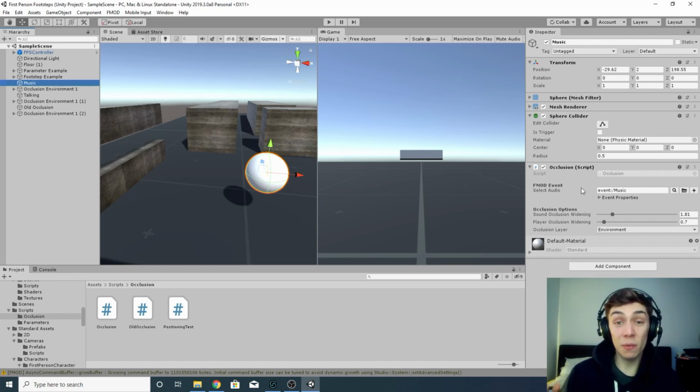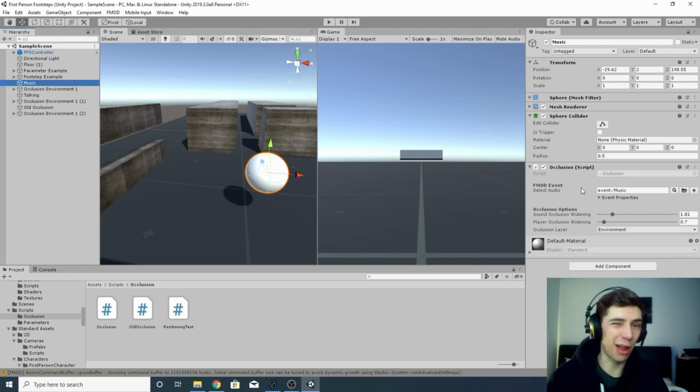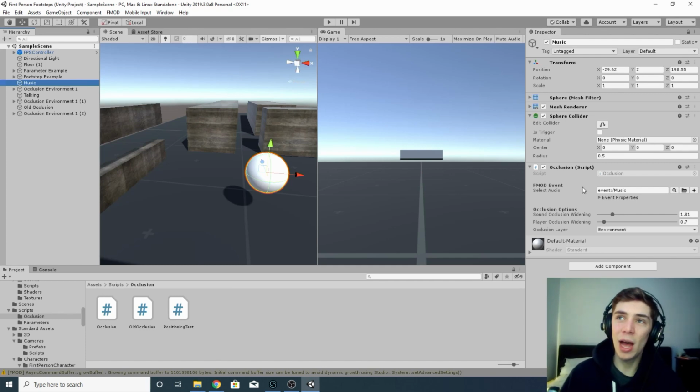Now, the way I've set up the script is the sound is simply going to play as soon as the game starts, and then it will finish when it finishes, unless you loop it, in which case it will just continue to play forever. Obviously, you might not want your audio to play like that, which is why I'll show you the script in a bit, and you can change that if you want. But for the sake of demonstrating occlusion in this video, that's just how I set up the audio here. All the occlusion stuff is underneath it.